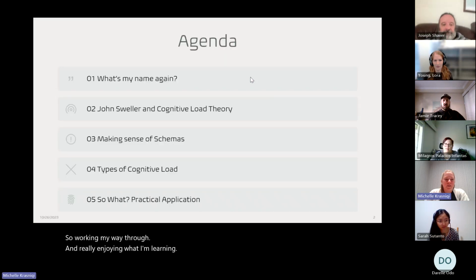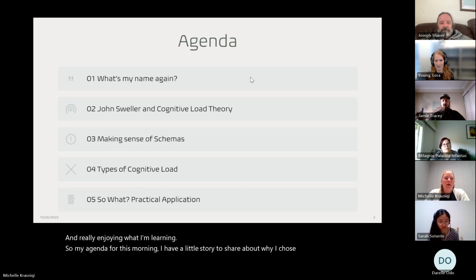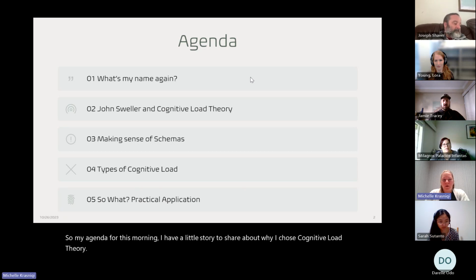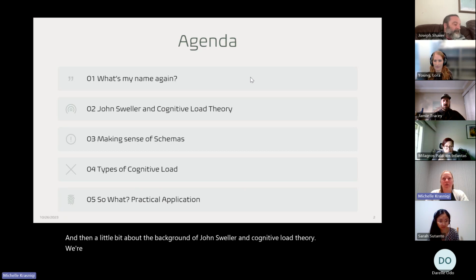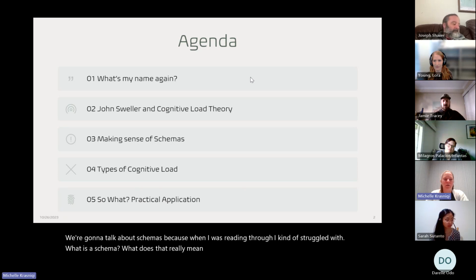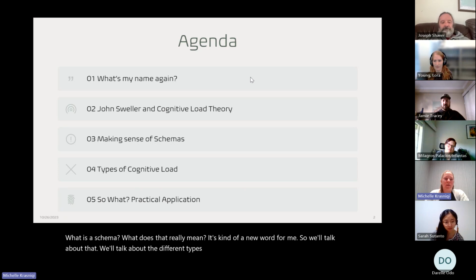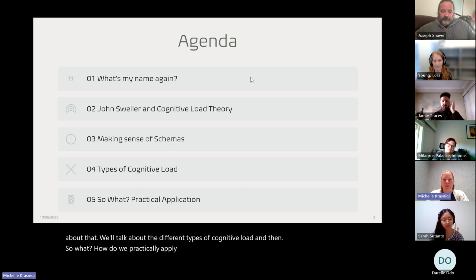So my agenda for this morning, I have a little story to share about why I chose cognitive load theory. And then a little bit about the background of John Sweller and cognitive load theory. We're going to talk about schemas because when I was reading through, I kind of struggled with what is a schema? What does that really mean? It's kind of a new word for me. So we'll talk about that. We'll talk about the different types of cognitive load and then so what? How do we practically apply that in the classroom setting?